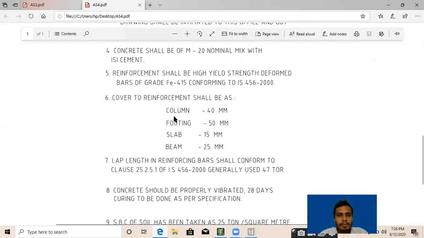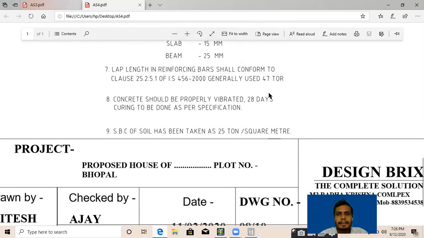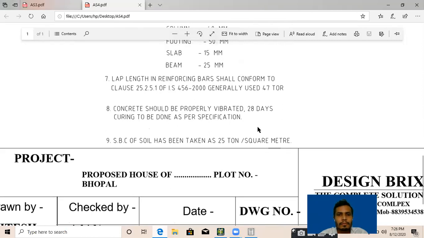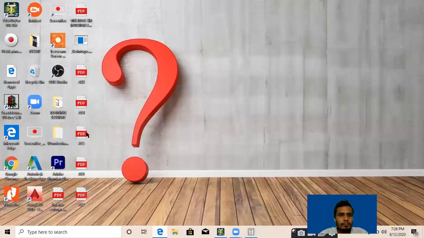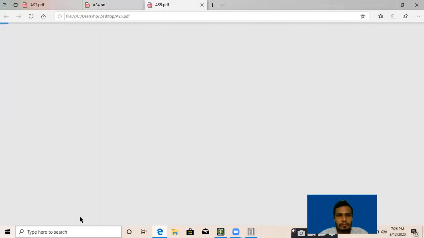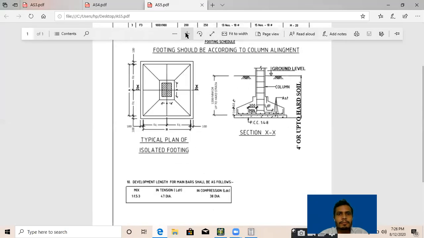Okay, like you can write down here also. Column 40 mm cover, footing 50 mm cover, slab 15 mm cover, beam 25 mm cover, and other details from the IS code which you are using. It's a data for footing.